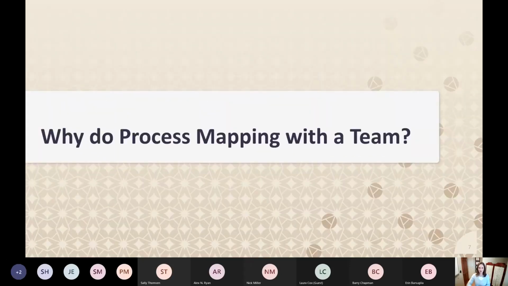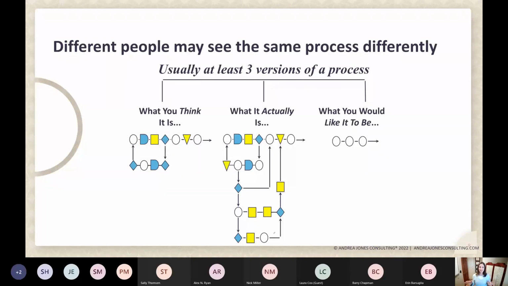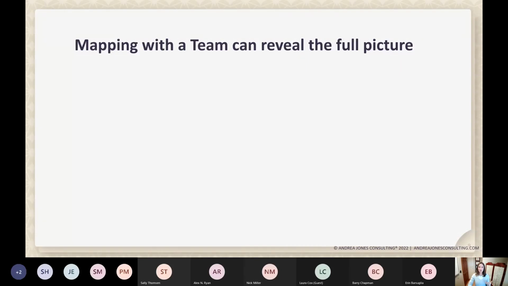This is probably my favorite part. Why would you do process mapping with a team? So one main reason, different people may see the same thing differently. And this is a great visual. There's usually at least 3 versions of a process. There's what you think the process is, right? And everybody might have different versions of that. What it actually is, which is complicated and people doing things differently and different sidebars and flows. And of course, what you want it to be, which is a nice, streamlined, easy to do, easy to understand process. So bringing everybody together, it really gives you a full picture.